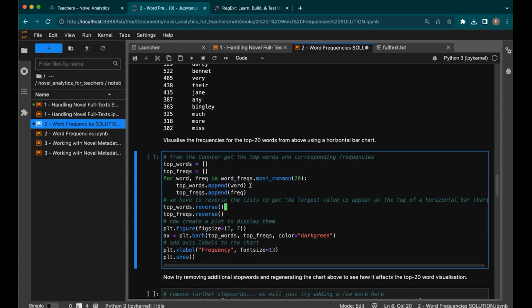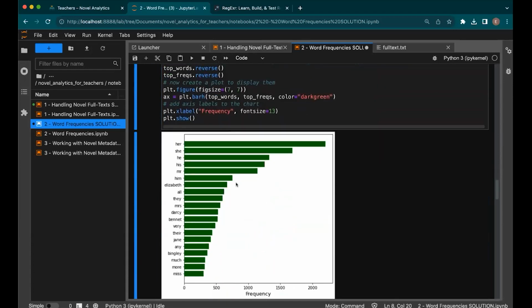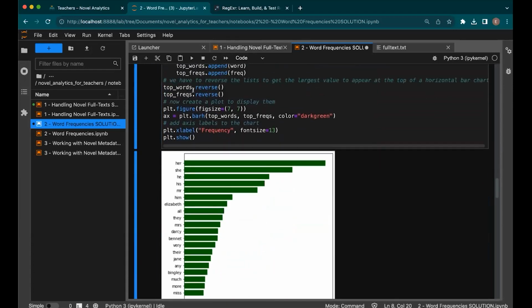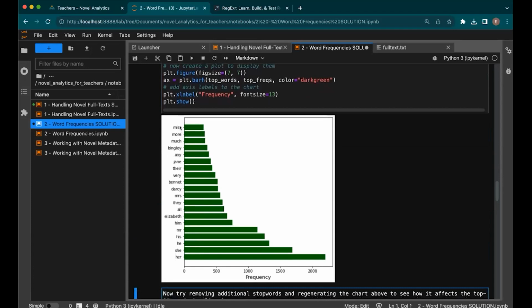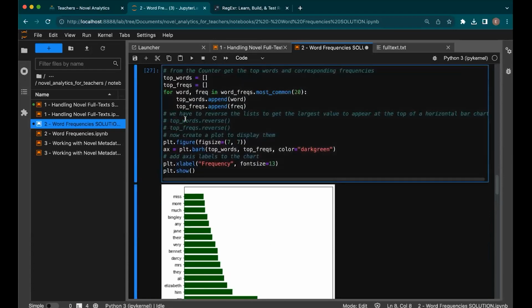And then we'd like the bar chart to be ordered from left to right, or from top to bottom. And that's the reason that these have been reversed. If I comment out these lines and we run it again, then we see the most common word is at the bottom, the least common word is at the top. So that's the reason for reversing the list and then plotting.